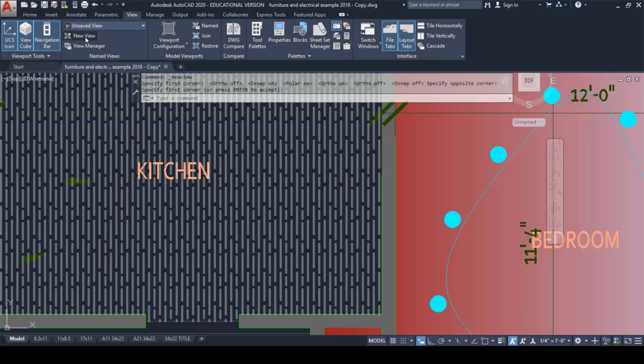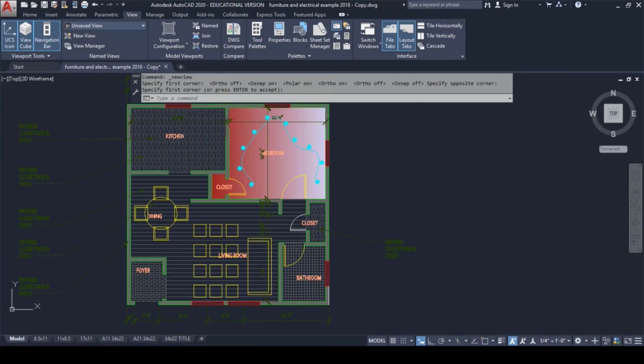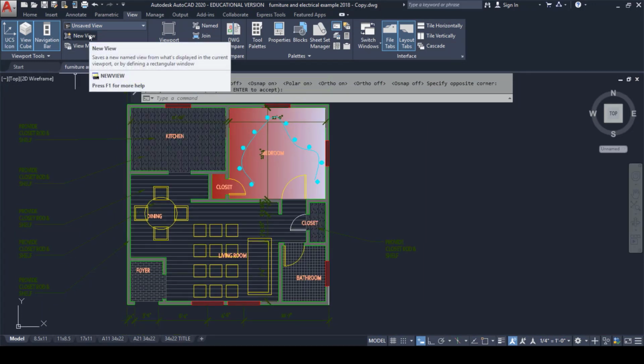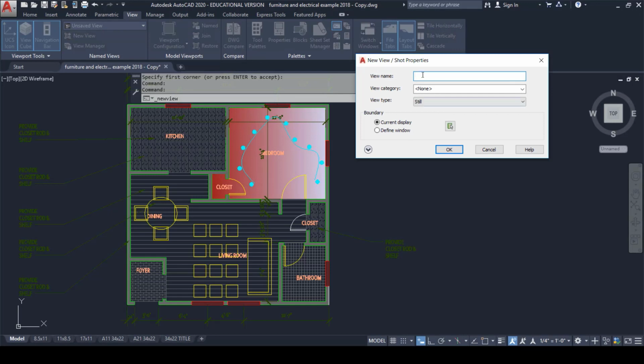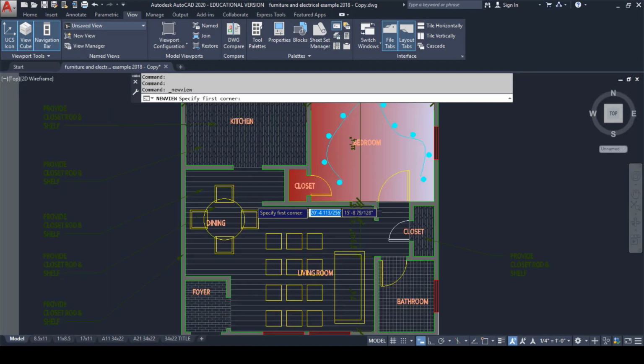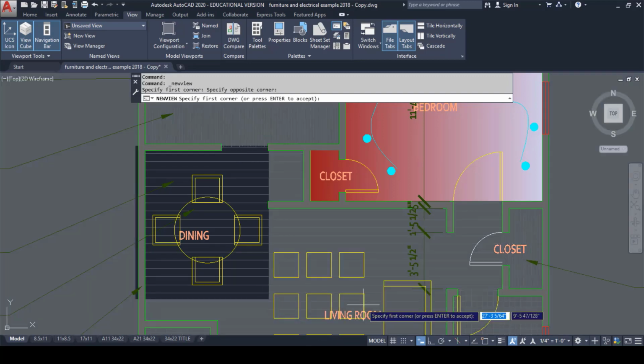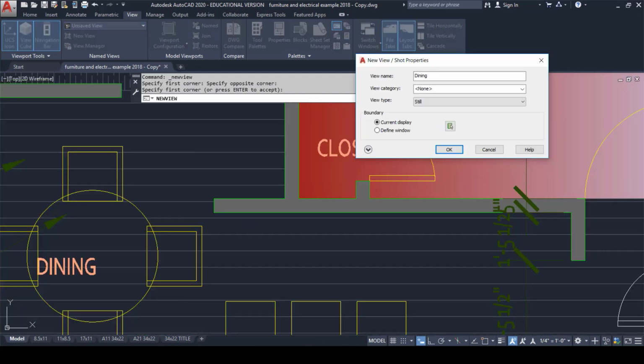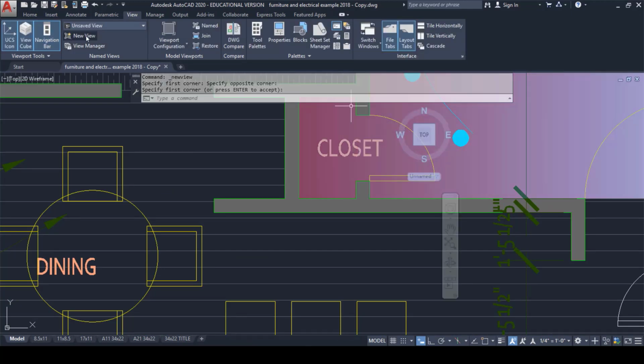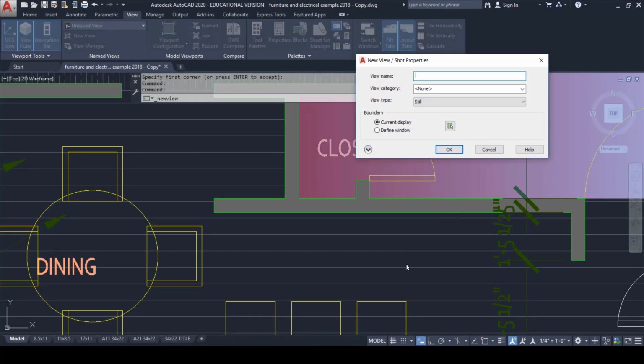So let's keep doing it. Let's zoom back out first and click the new view. The view name is called dining. And let's define a window here. I'm going to zoom in here, then this is my living room. So click here until here. This is the living room. Then after you're done, hit enter and say OK. And do a new view again. I'm going to call it bathroom.